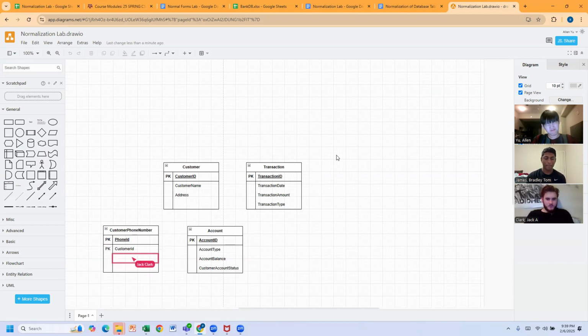Should we put the customer ID in the PK area? Yeah, can we do phone and customer ID? So this way we also need to connect them, right? What else do we have?